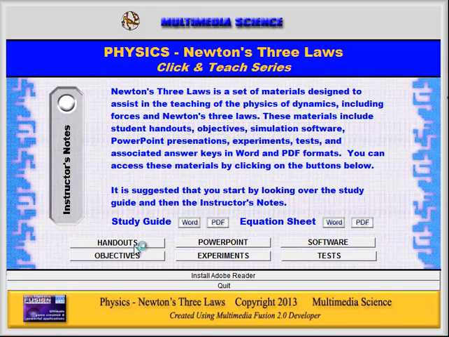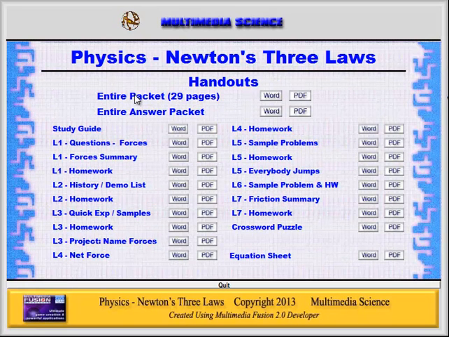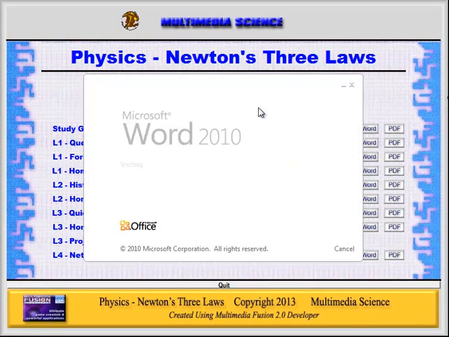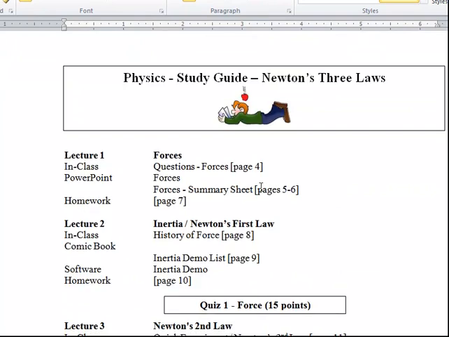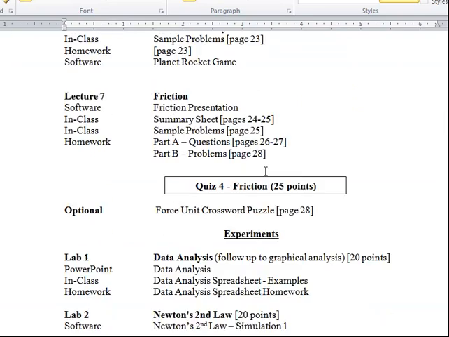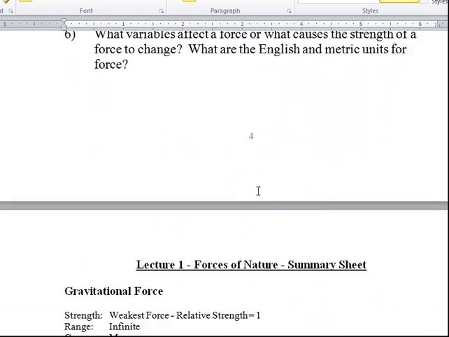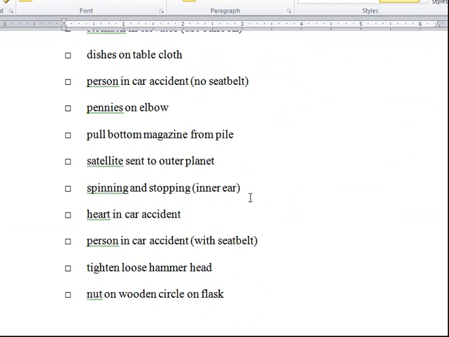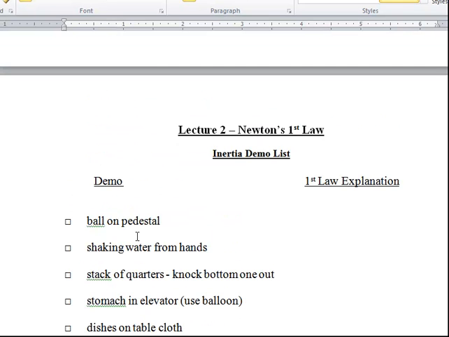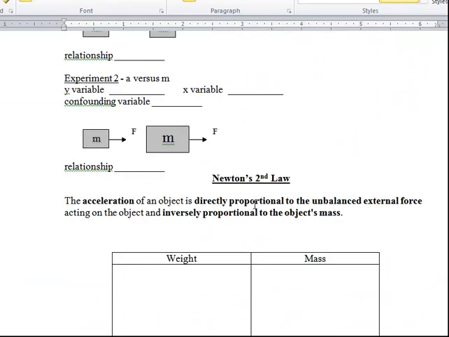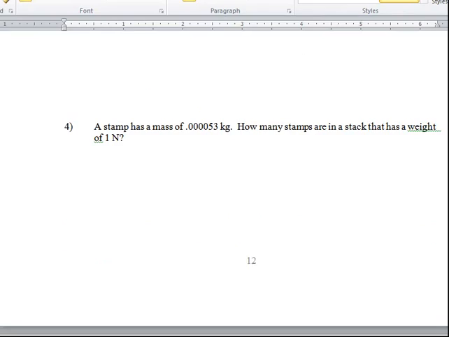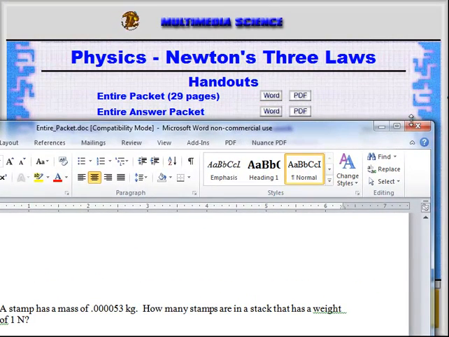There is a set of handouts. You can see 29 pages. If you wanted to hand out the entire packet to your students, you can see that there's a study guide to start off. And there are questions. There are sets of information, worksheets, fill-in sheets for the lecture. There's a set of inertia demos as one example, homework, etc. So essentially, it's the entire unit on Newton's three laws in one package.